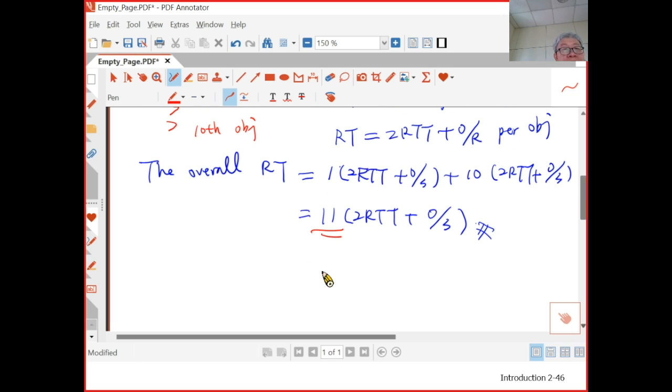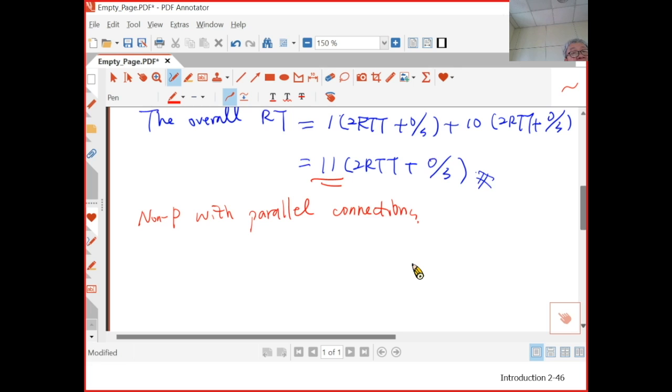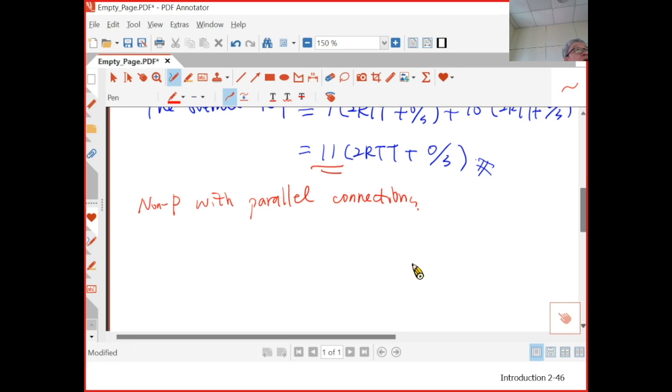This is the first one. And the second one, that does have non-persistent, but with parallel connection. If we have these, we assume non-persistent with a parallel connection. And also we have perfect synchronization. That says we have these.